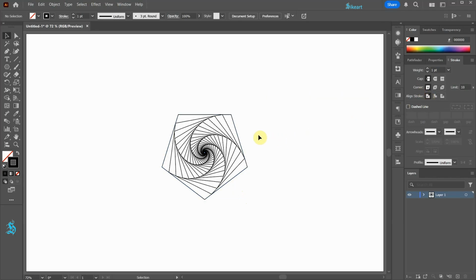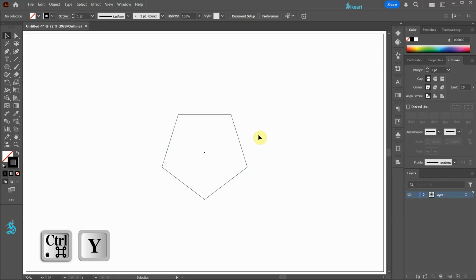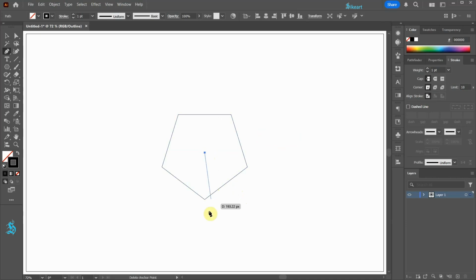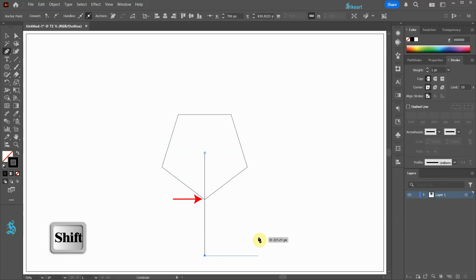Next, we will create guidelines. To make it easier to see what we are doing, activate Outline mode. Select the pen tool and draw a straight line from the center, ensuring it crosses this intersection.